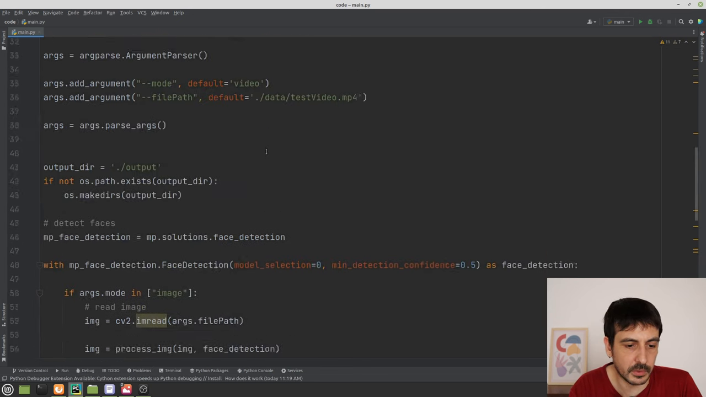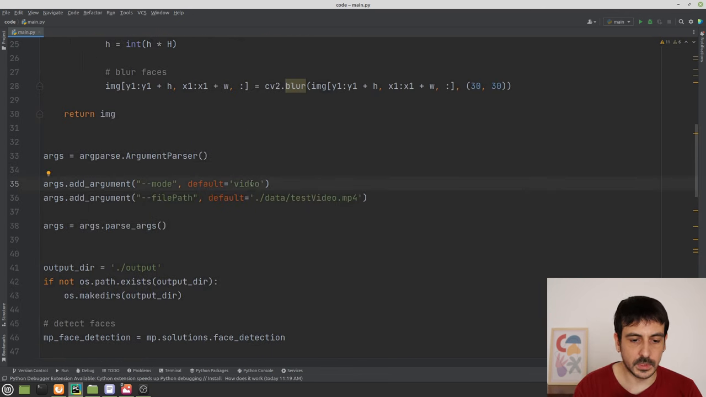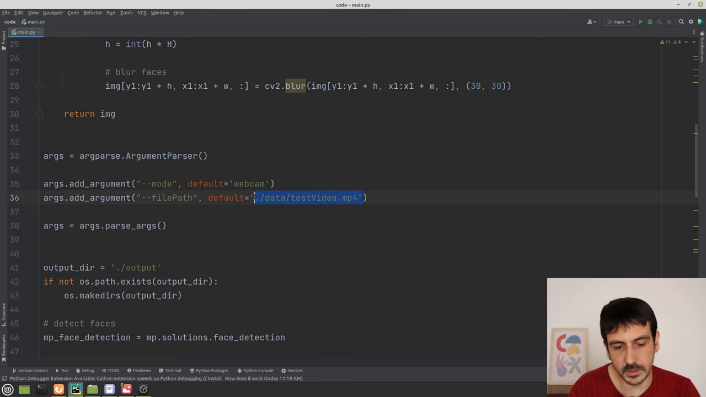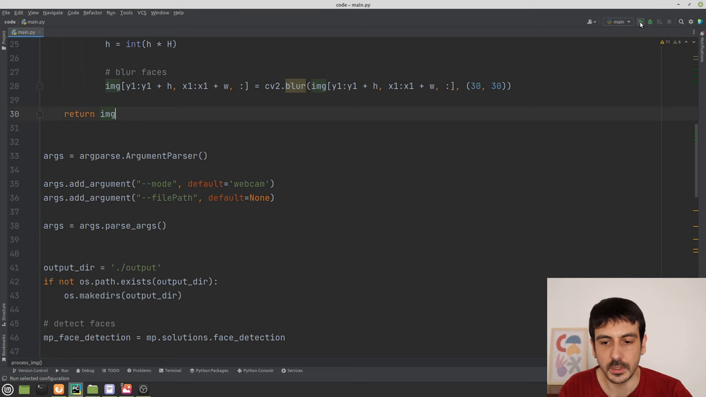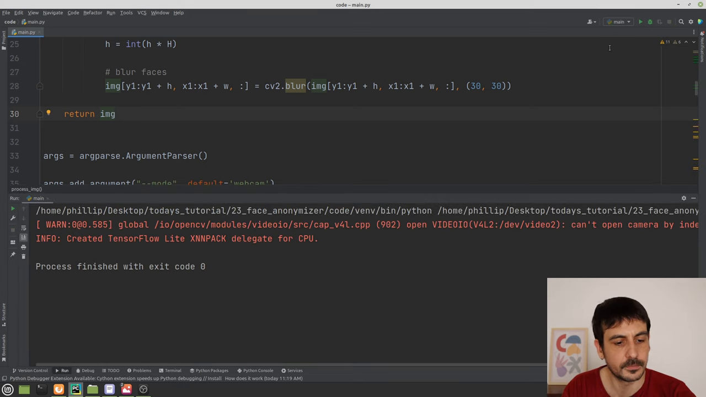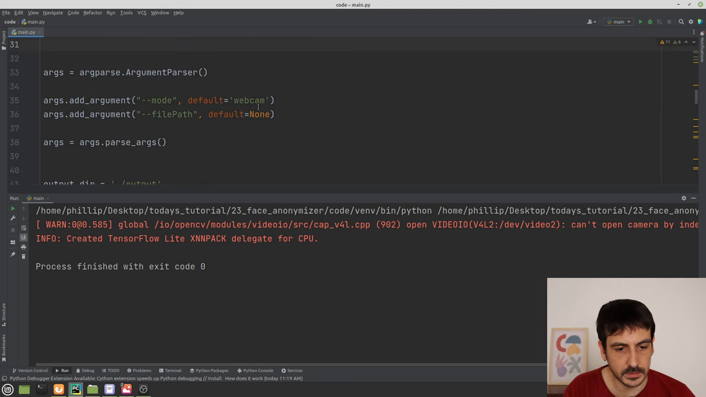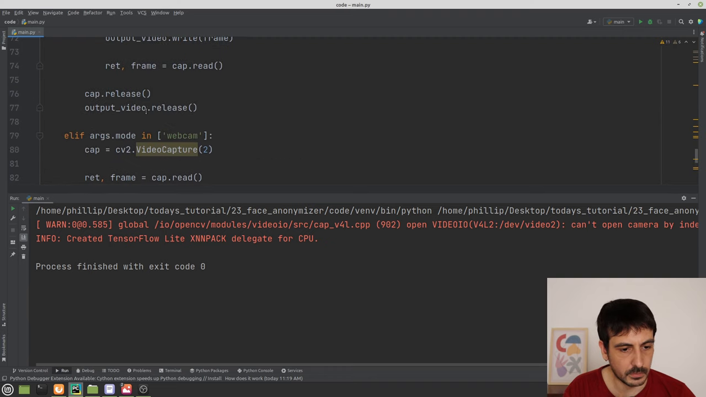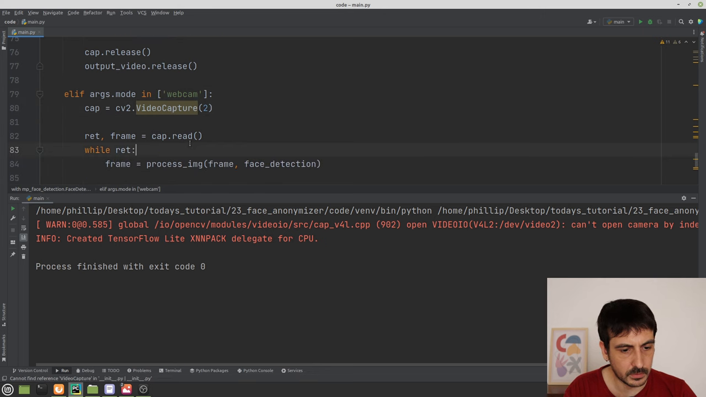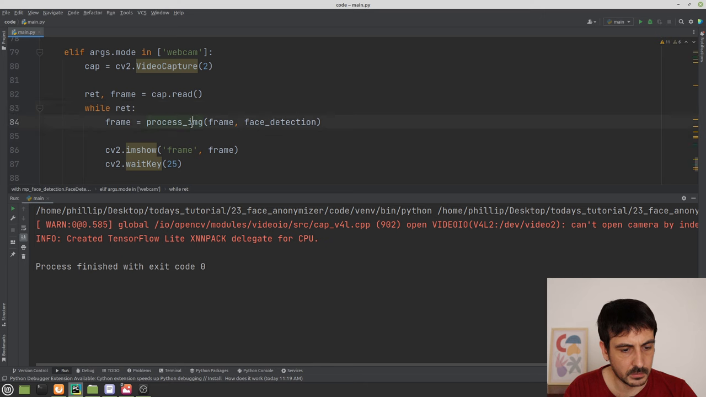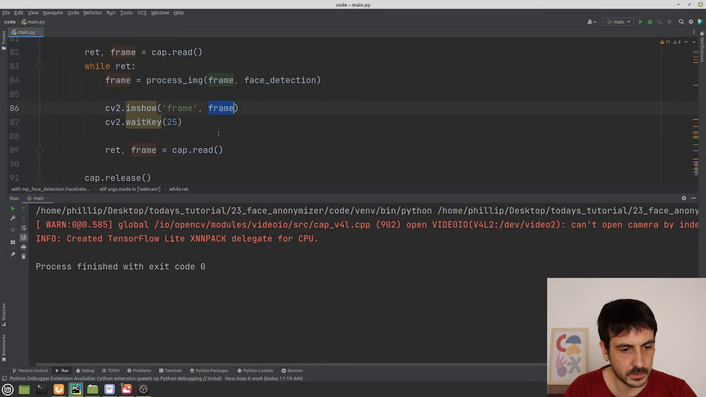Yeah, everything looks proper. And now what I'm going to do is to set this new mode, which is webcam. And this doesn't matter because we're not going to use it, but I'm just going to set it to None. And let's see what happens. I have this webcam right here. Something is not working properly. Let's see what it is. Let's see if I made this properly. Cap video capture, read frames, cap read, while read, process image, imshow, frame, 25 milliseconds, everything seems okay.